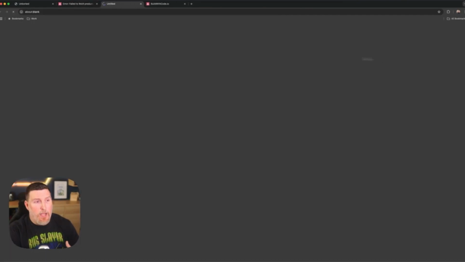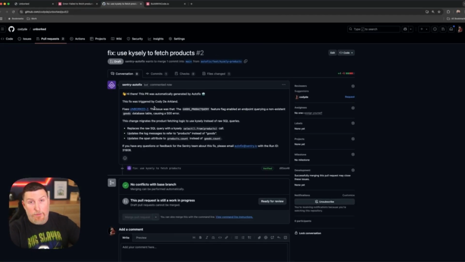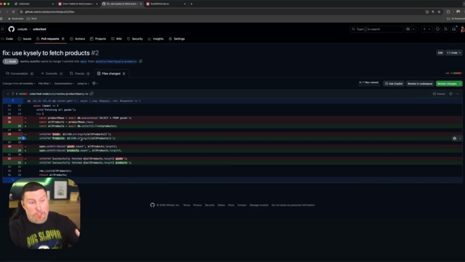I'll go ahead and open up this PR, and we can see inside of GitHub that AutoFix and Seer have gone and opened up this PR for me. When I jump in and look at the files changed, we can see it's making the changes it recommended inside of the application already, and I could go ahead and merge this at any point and have the issue be fixed. Sentry is all about giving you the tools to be able to debug your application problems and get them back up and running successfully.